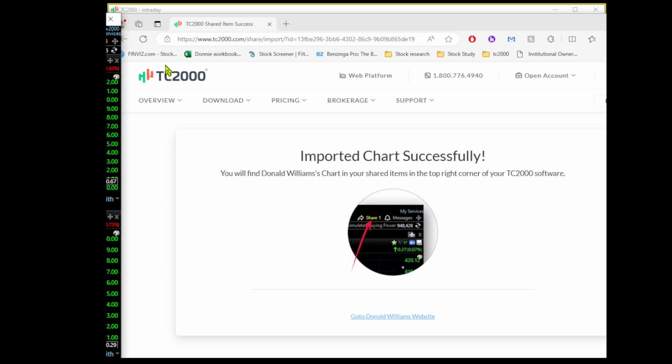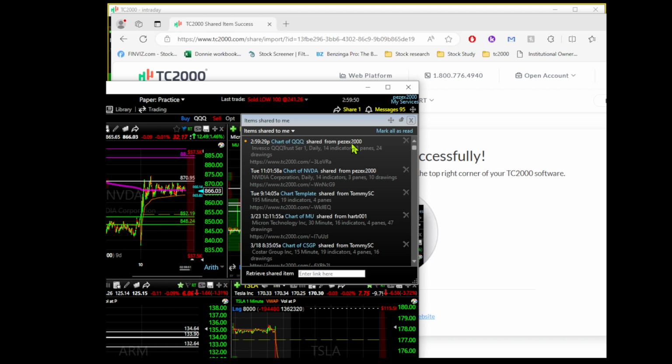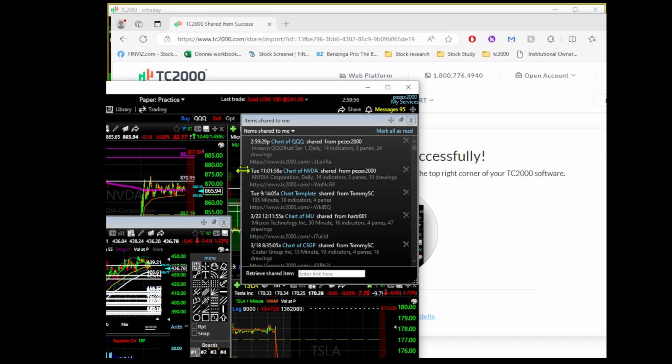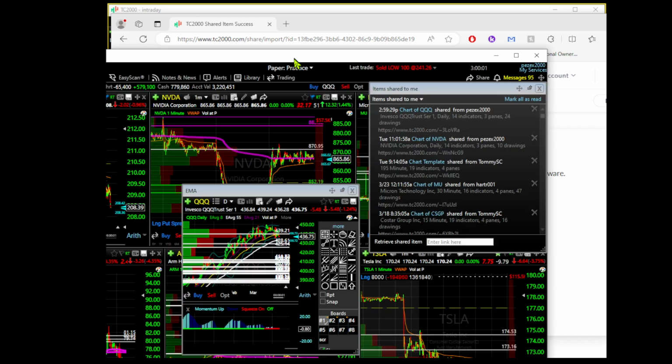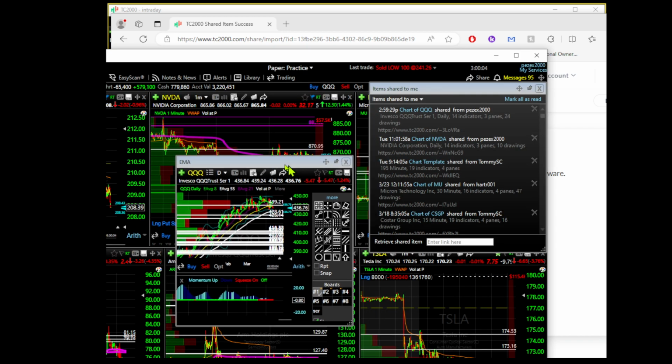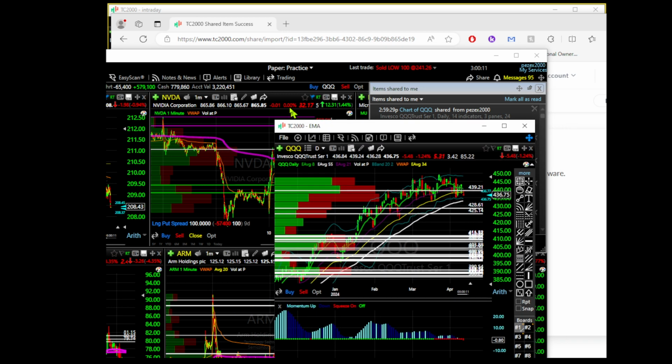And if you go back to your TC2000, your share is up here in the upper right hand corner. Okay. And then you'll click that and it'll say view items shared to me. And then it'll show you, hey, PESX 2000, which is me, shared a chart at QQQ. So you click that and then it pulls up the chart. And so now that chart that I just shared should be right in the center of your screen. Okay. Now I'm gonna float it out in a new layout window so I can have it separate.